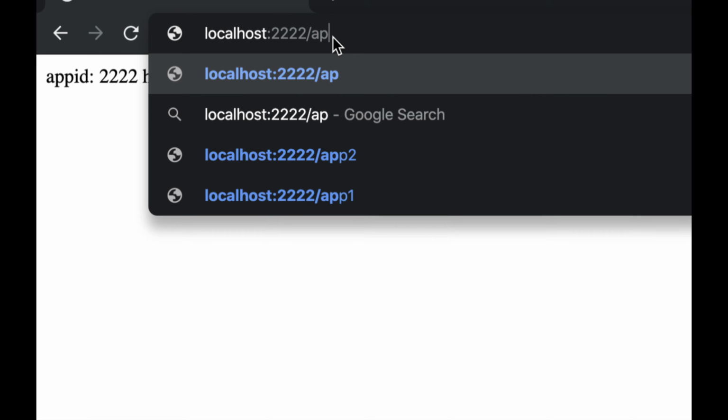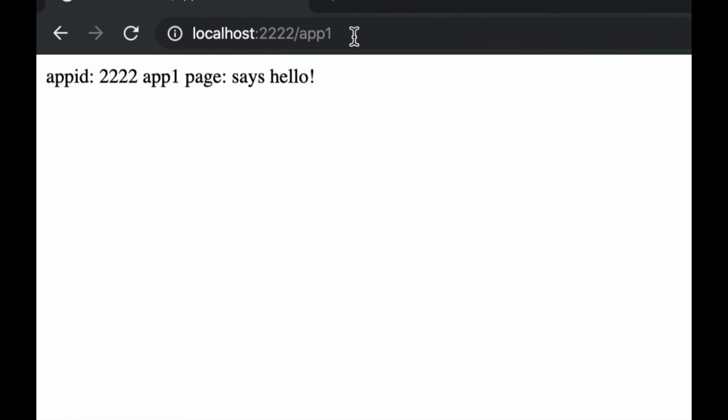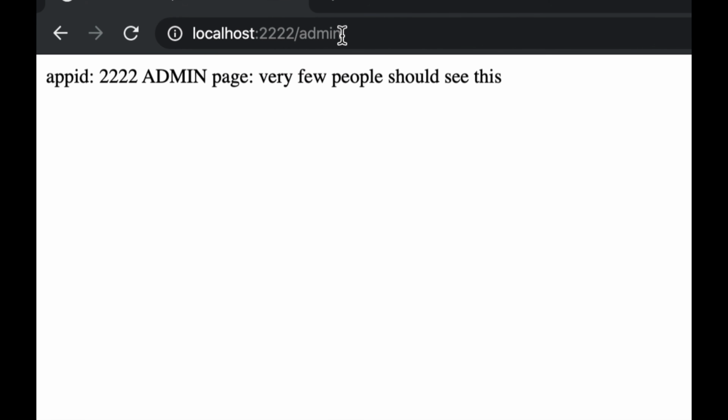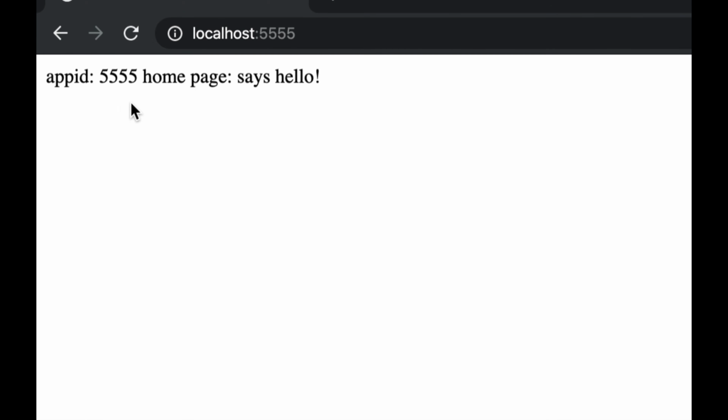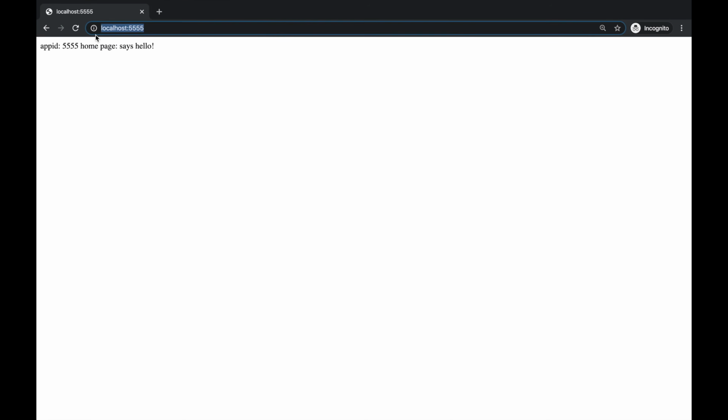Homepage says hello, right? If I do /app1, there's an application on that called app1, says, hey, app1 page says hello. It's very simple, right? If I do app2, it says app2 page. And finally, admin, right? And on the admin page, I say, hey, very few people should see this. Very simple thing. So if I do 3333, app1, same thing. If I do 4444, same thing, 5555. It just tells me the application number. I deliberately printed out the application so I can know which application I'm hitting, okay?